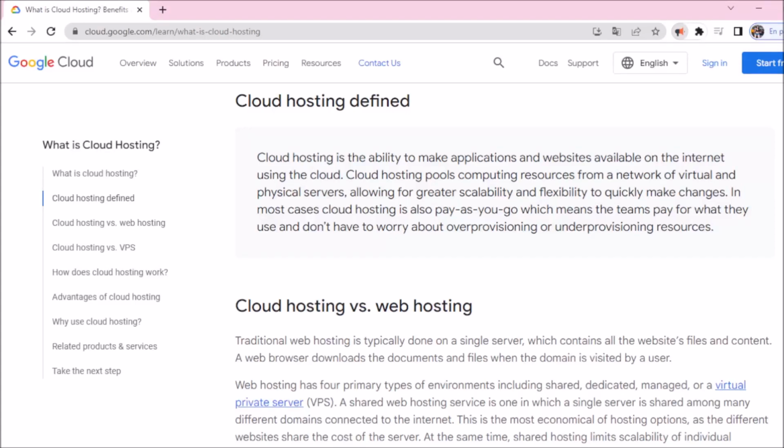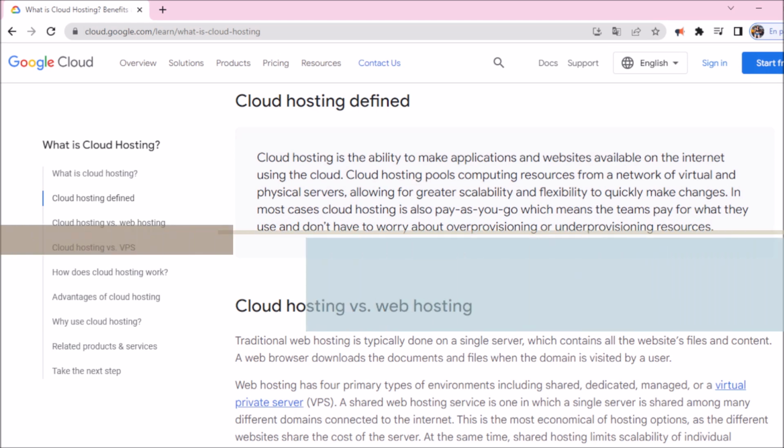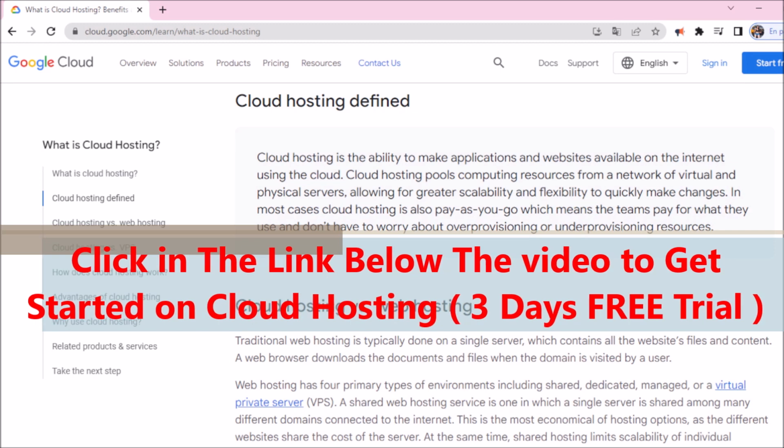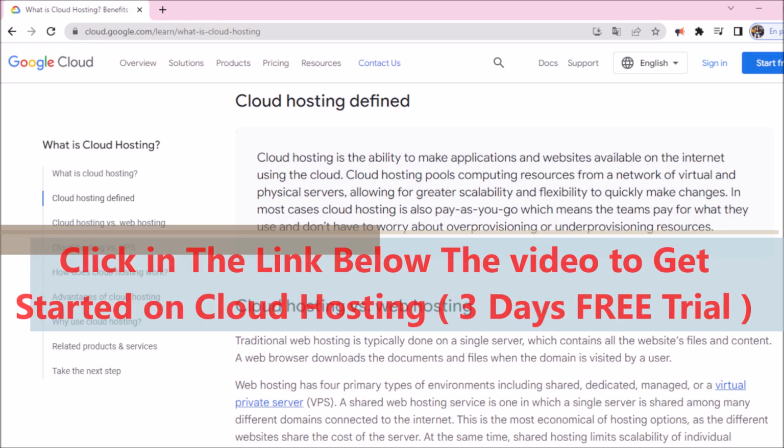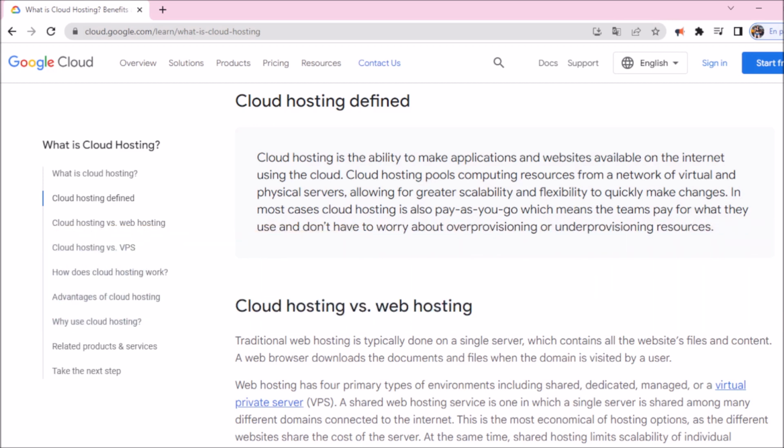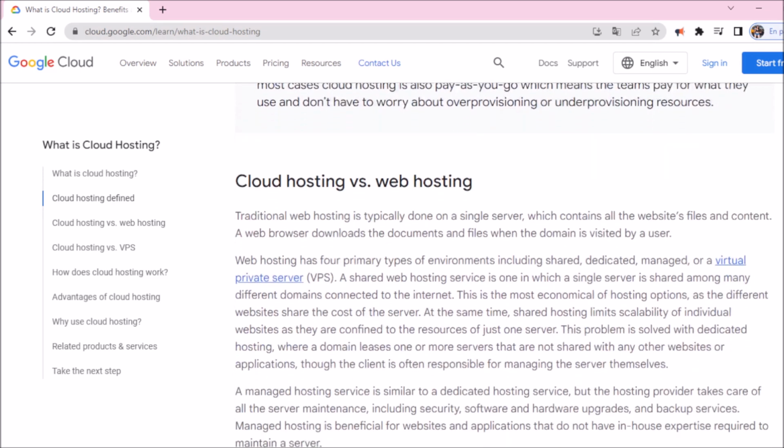Cloud hosting defined. Cloud hosting is the ability to make applications and websites available on the Internet using the cloud. Cloud hosting pools computing resources from a network of virtual and physical servers, allowing for greater scalability and flexibility to quickly make changes. In most cases, cloud hosting is also pay-as-you-go, which means the teams pay for what they use, and don't have to worry about over-provisioning or under-provisioning resources.